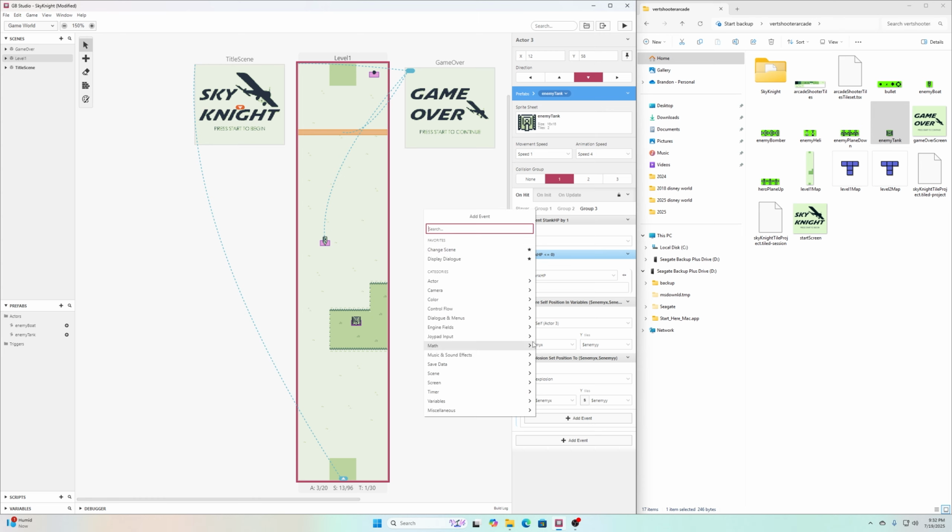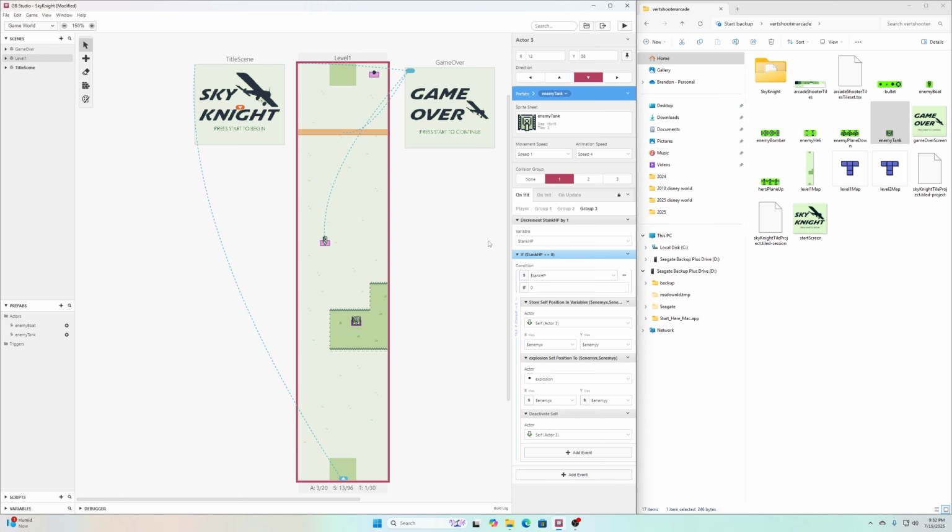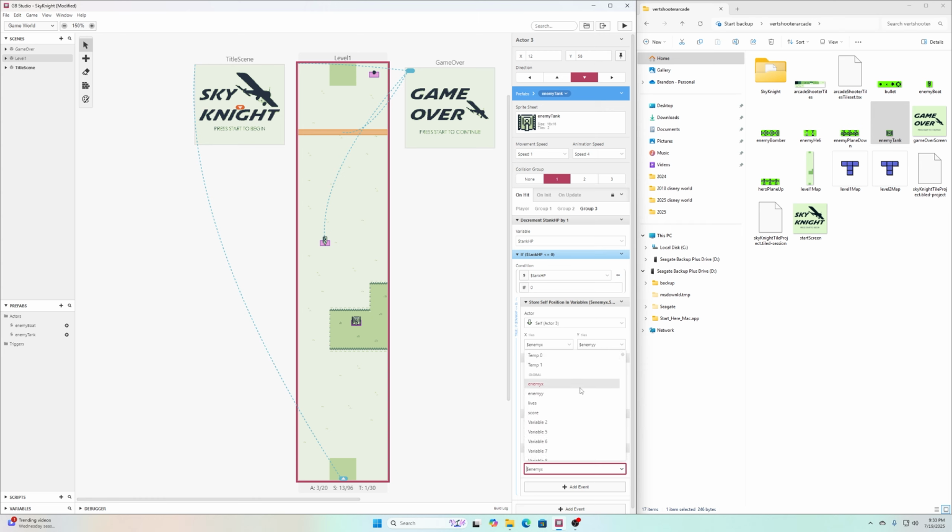And then we'll add an event and we will deactivate the actor, which is going to be self. And then we'll go underneath that one more time, and we are going to increment variable by 1. And the variable we're going to increment by 1, if we click on that, we're going to add 1 to our score.